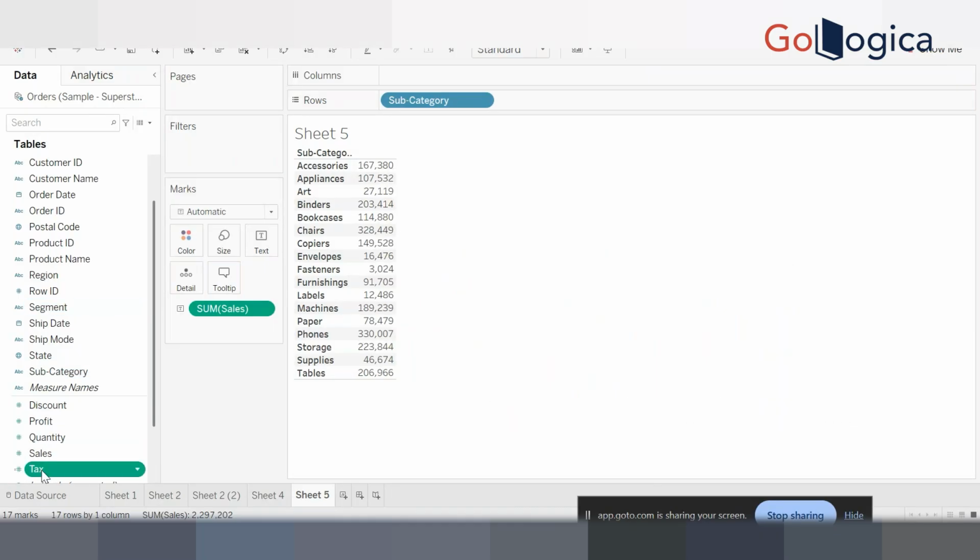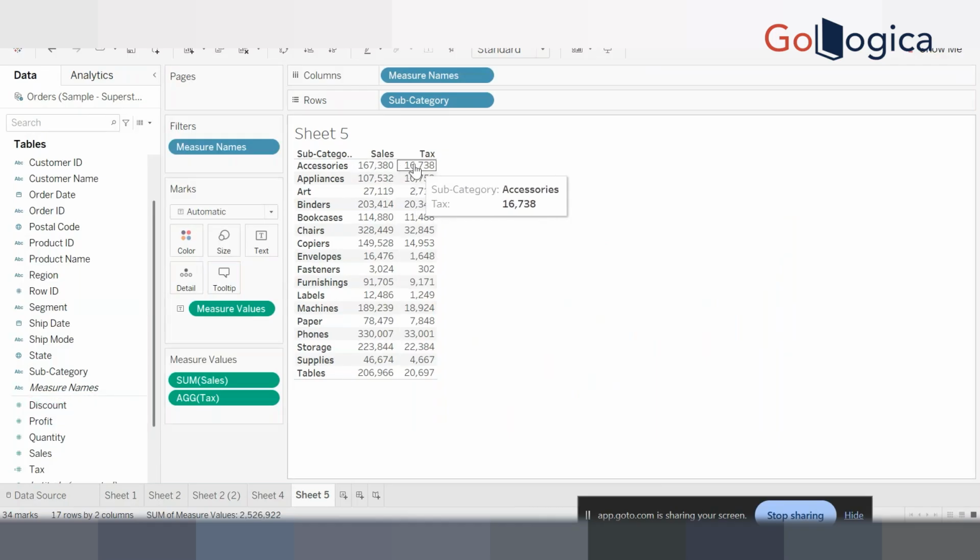So now this is the tax here. If this is the sales, this is the tax amount. So we are taking 10% of the sales as the tax amount.